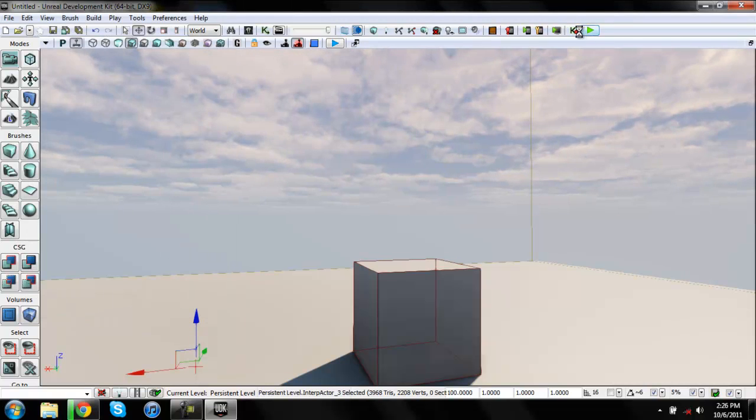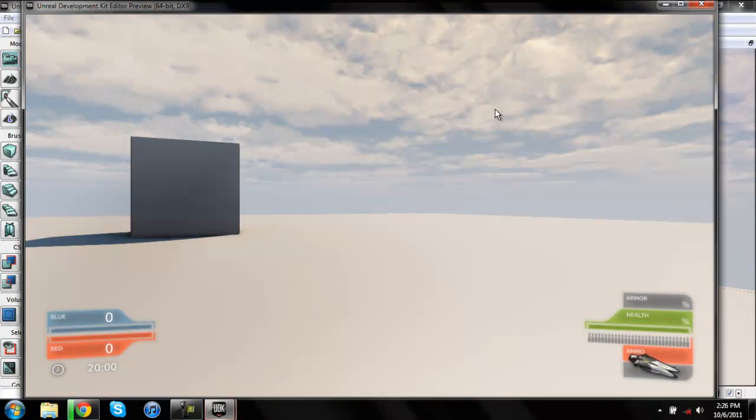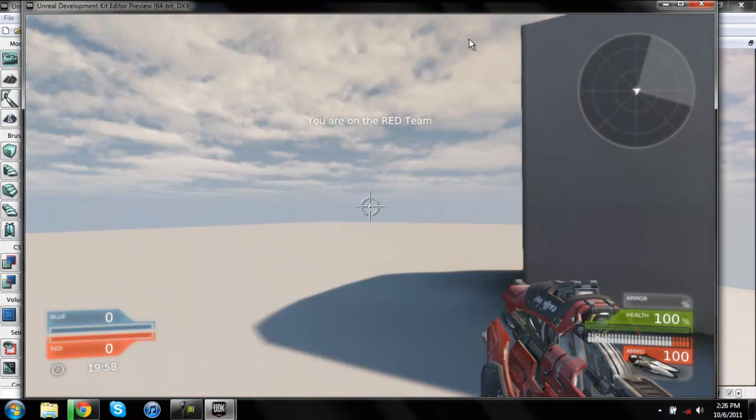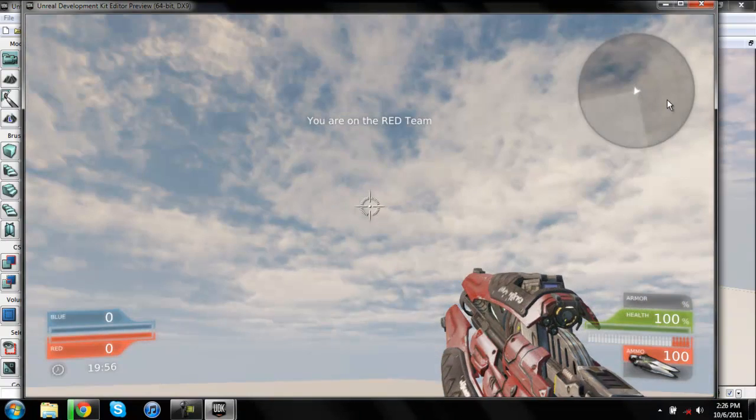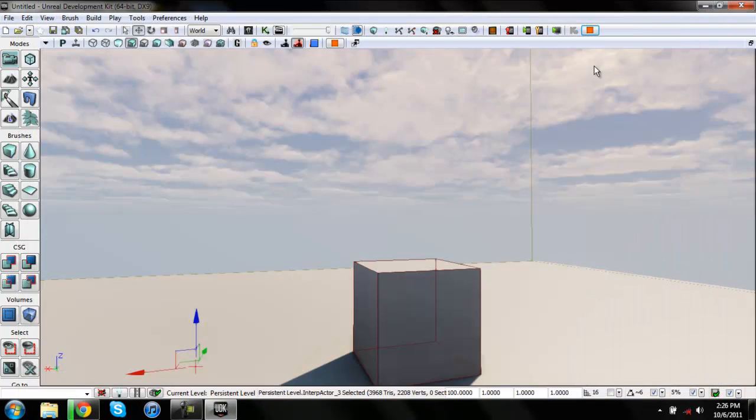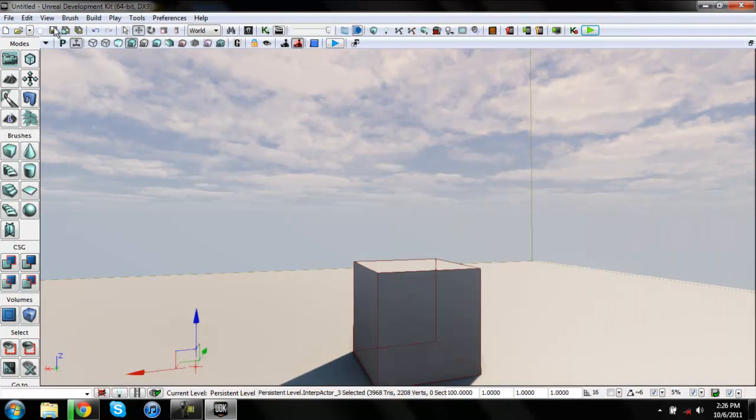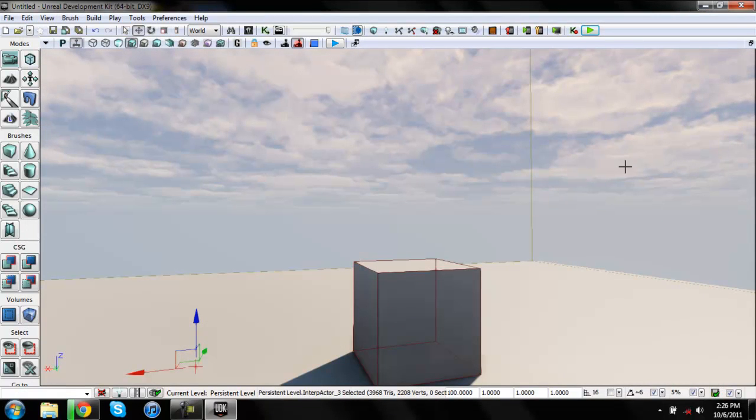That one is the capture the flag setup. So you are on red now. I'm on the red team and I have 100% health and I have 20 minutes to capture the flag and all that good stuff. Or you can do vehicle capture the flag, but I'm not going to do that.